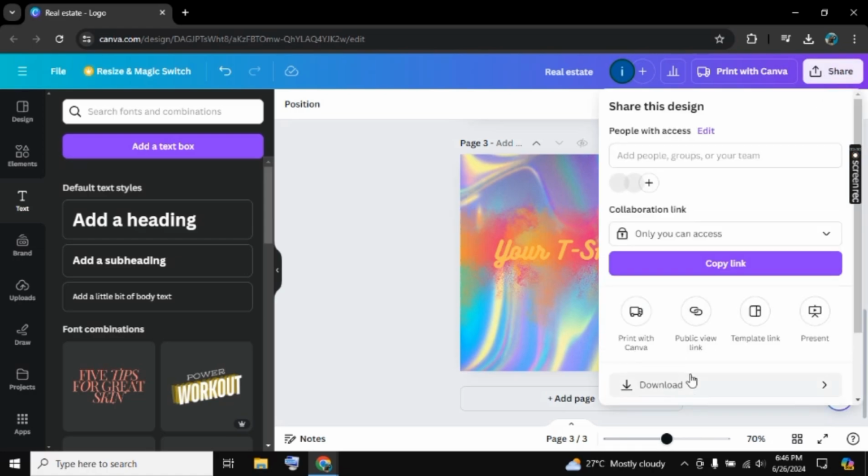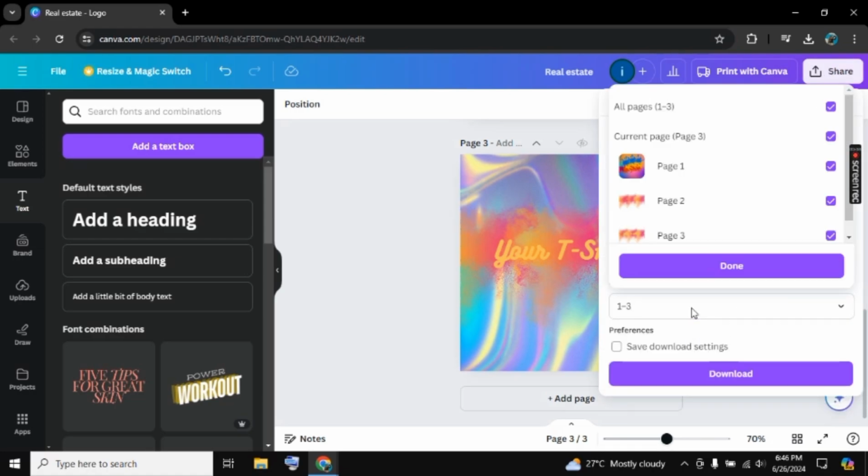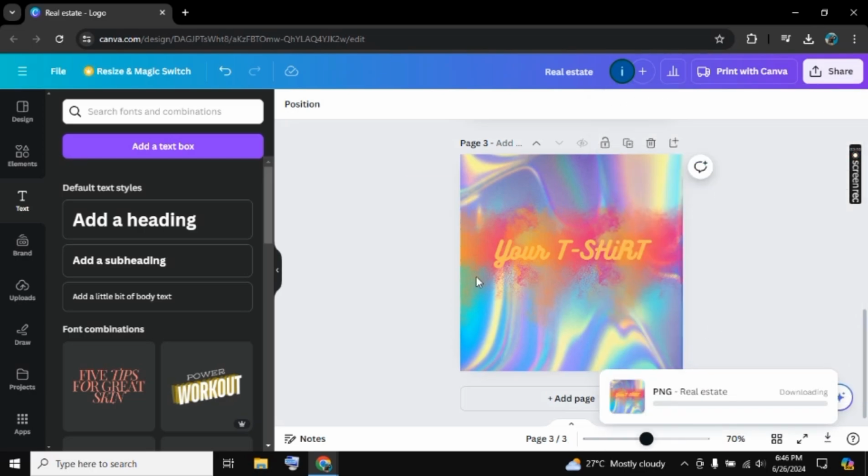Okay, so now done. Then you need to click on share and download this image. Let me choose the page first and then click on download. So now the image is downloading.